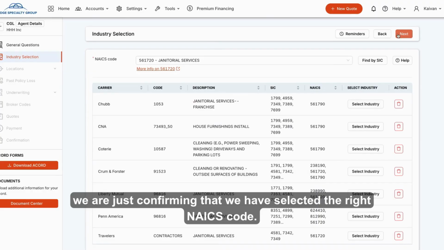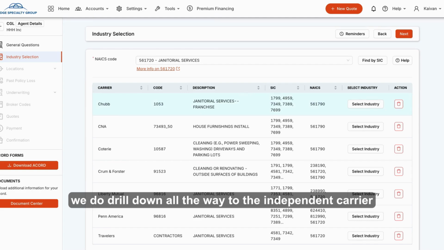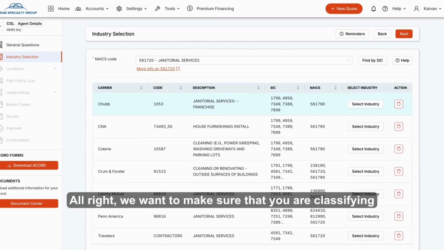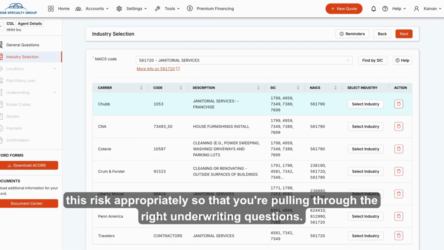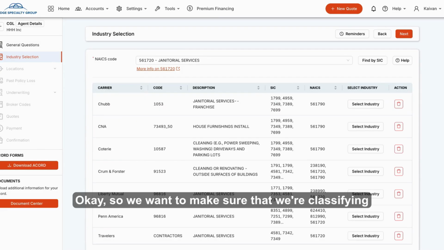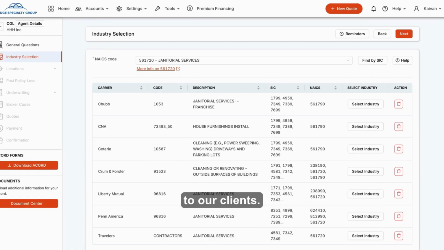Here, we are just confirming that we have selected the right NAICS code. As I showed you earlier, we do drill down all the way to the independent carrier codes as well, the corresponding carrier codes that roll up into that overarching NAICS code. We want to make sure that you are classifying this risk appropriately so that you're pulling through the right underwriting questions. This whole workflow is dynamic based on what is selected here. We want to make sure that we're classifying that risk appropriately, lowering that E&O exposure, and making sure that we're getting an accurate quote back to our clients.